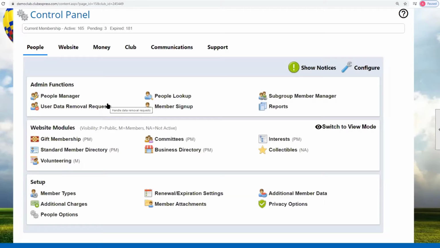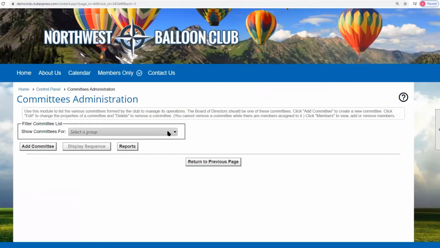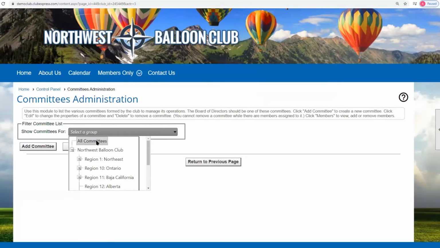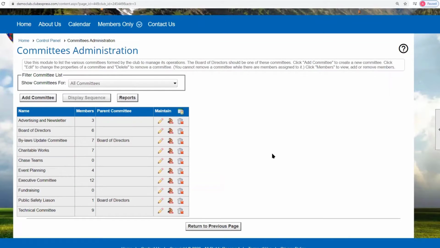The website module is where you have both an admin side and a public side. So for example, committees, you need to be able to manage committees. And if I just click on committees, it will take me to committee administration. And so here we get to see all of the committees. I'll just go back.